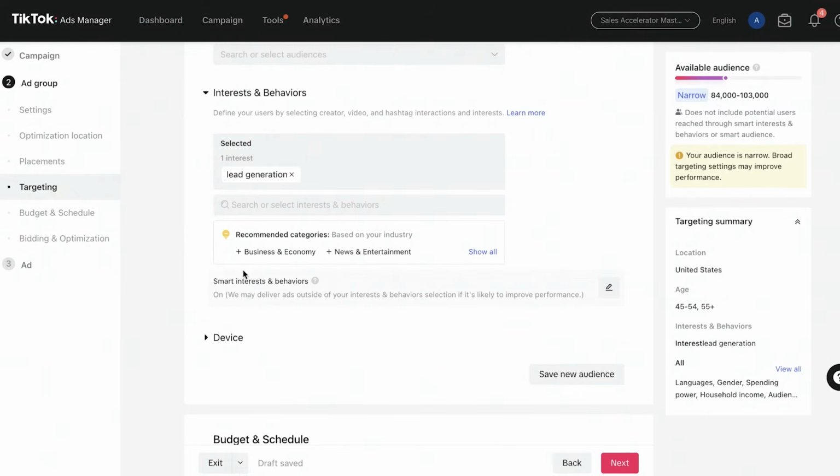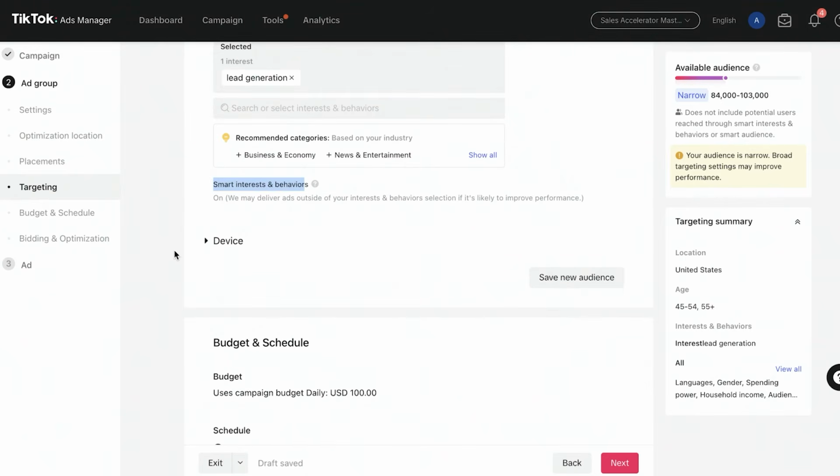Now, I also recommend leaving smart interests and behaviors on. In my experience, when I've turned it off, I have found you get better results leaving this on. So I would leave it as it is because the TikTok algorithm does a really good job at actually finding the right people for you and your business, people that are likely to convert into leads. I normally leave device as it is.